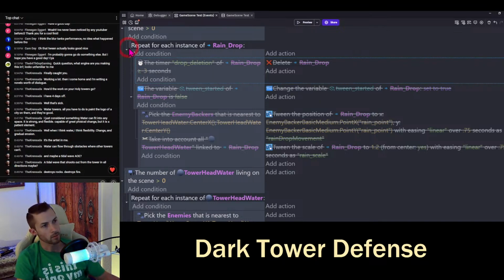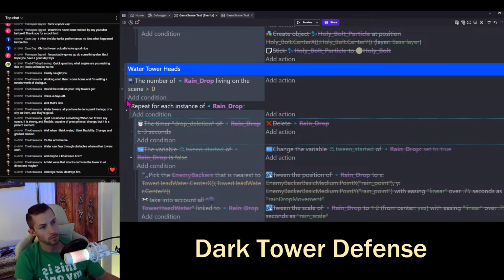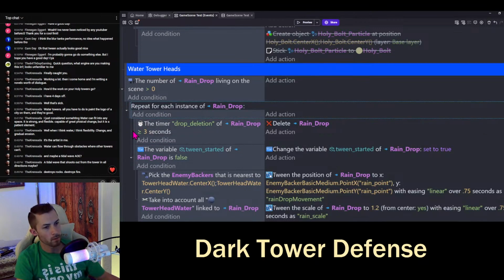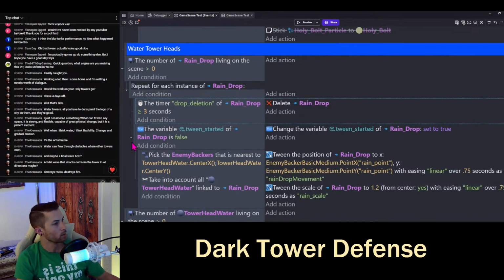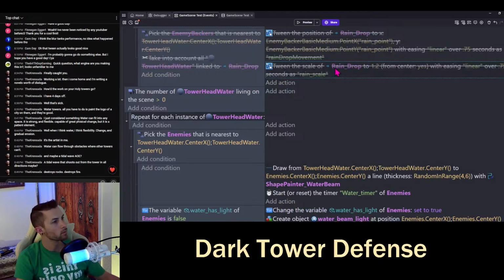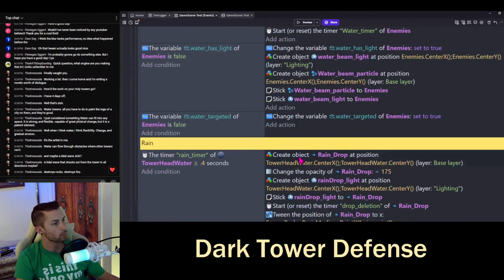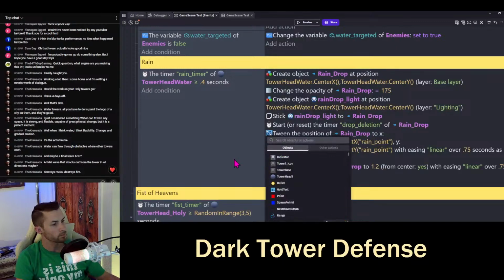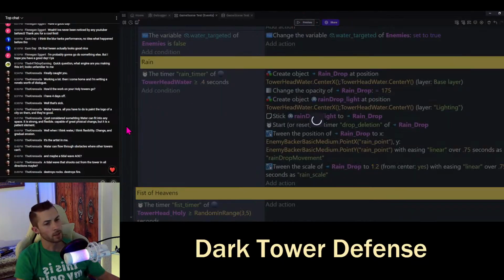Let me see here. Why is this? Okay, so we want that one. We want to disable the tween. We don't really need that here now. The scale. We want the scale. Let's see if that is still functional.